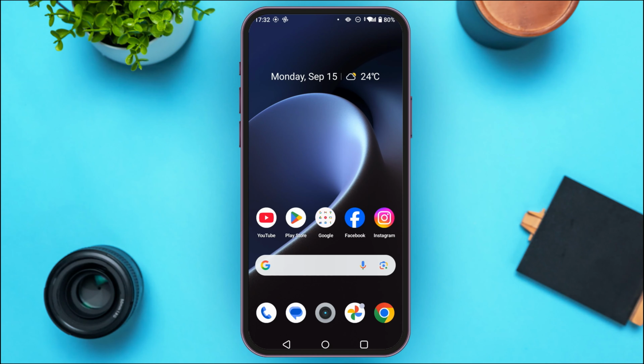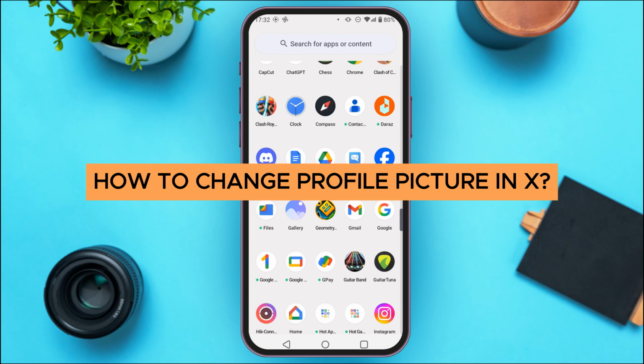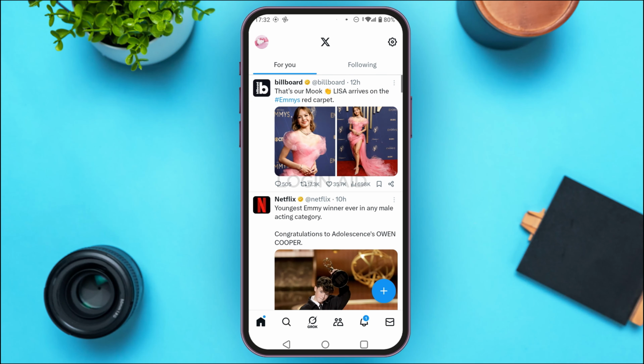In today's video, I'll teach you how to change profile picture in X. First of all, what you have to do is launch open Twitter application. You can see over here, I've already opened it. Make sure you're logged into your account.